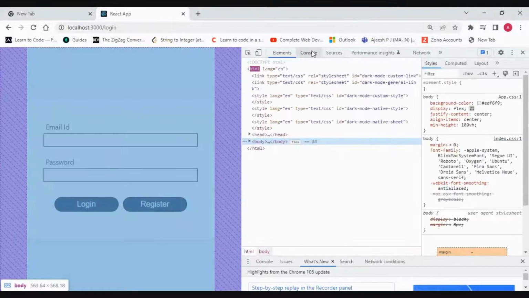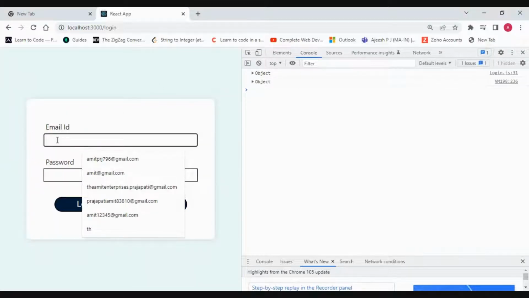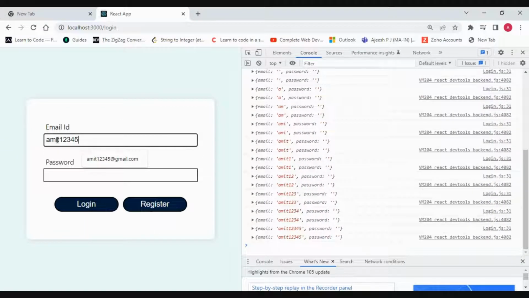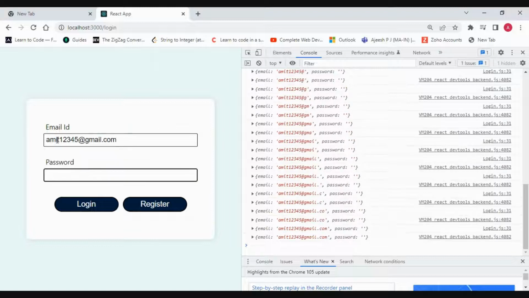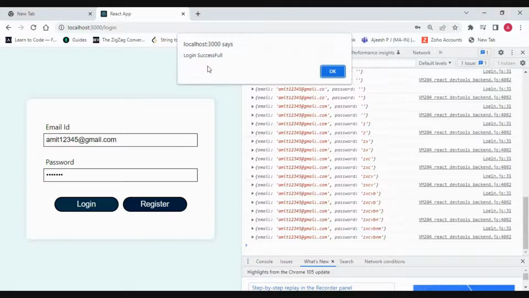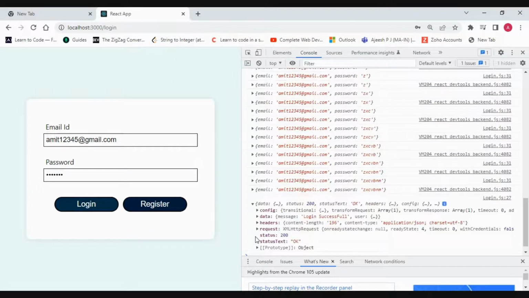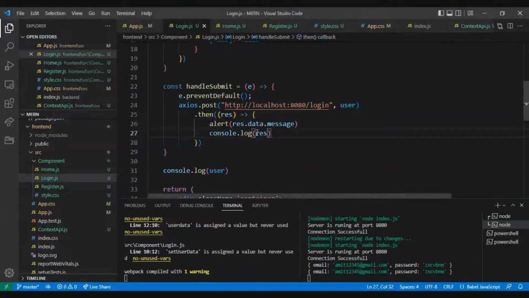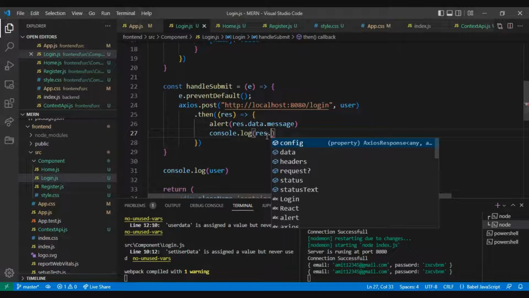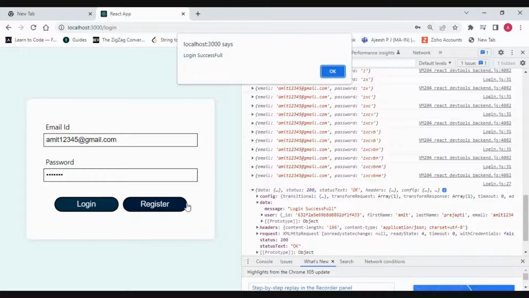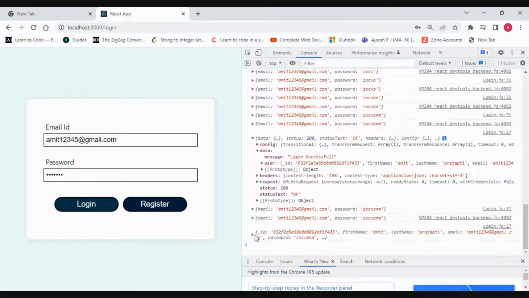Let's in the console section here, first of all I want to send the data: Amit 12345@gmail.com. After that give the password zxcvpm and login successfully. Now here I got a data, res inside data, data user. Let's here type data dot user. Now let's console again, login successfully. See here we got this login page.